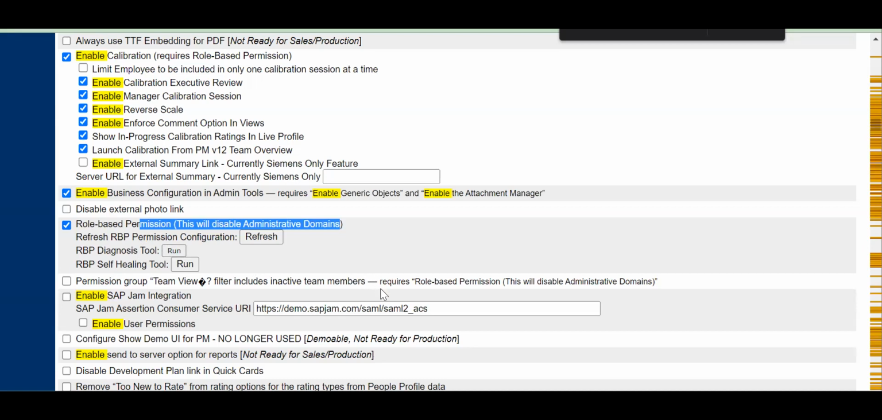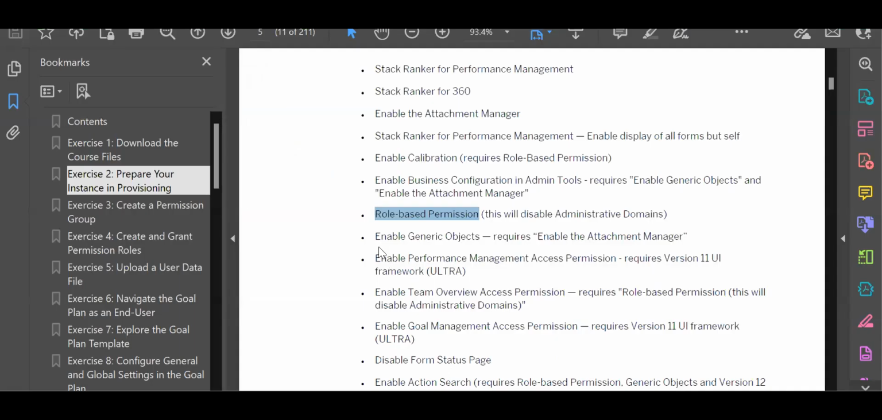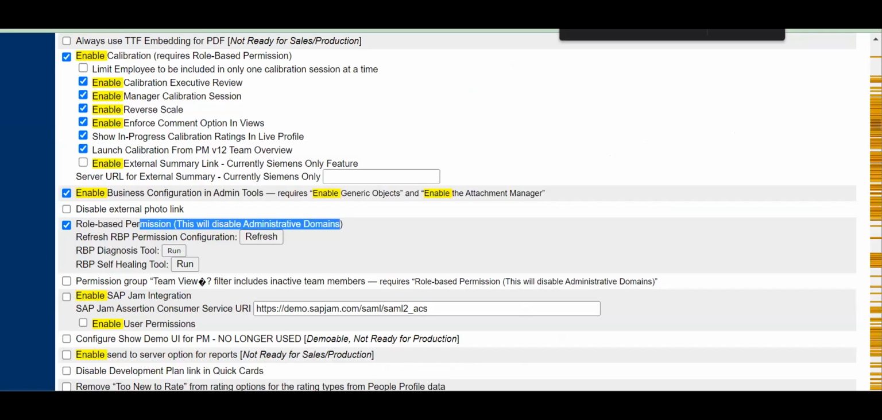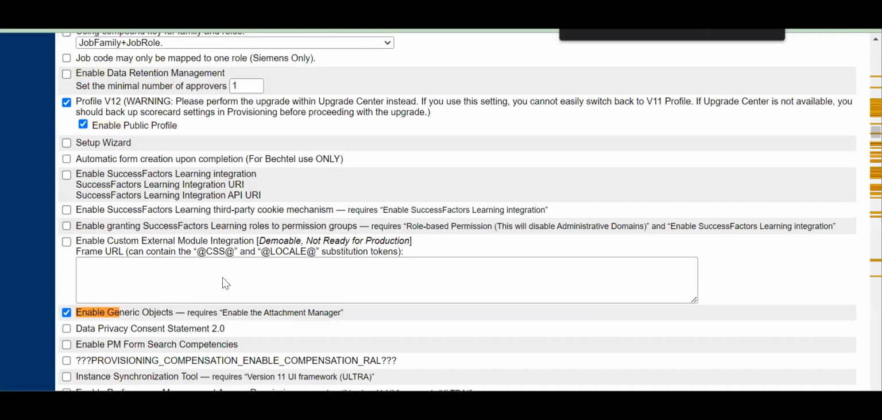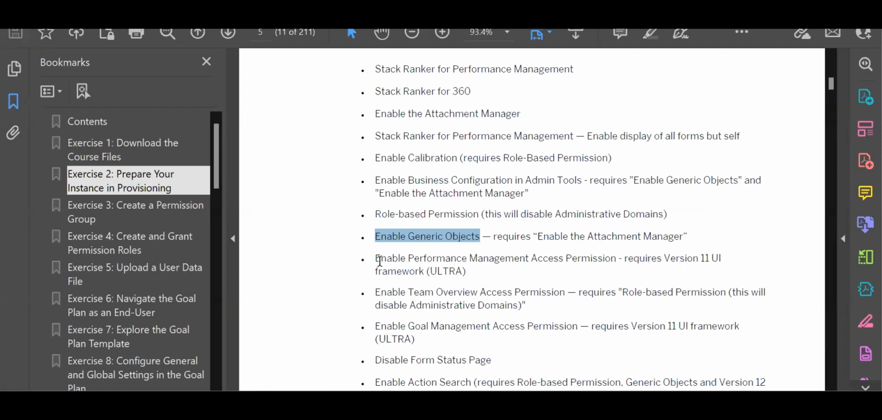So now let's move on to the next part. The next part we're talking about is enable generic objects. If you've already implemented EC, I think it is obvious it is already done for you. Otherwise, we have to just check it out. Enable generic objects, right? So let's see that. Yeah, it's already done for us. It saved our time. Enable generic objects requires enable the attachment manager. That is fine. The next one is enable performance management access permission, right?